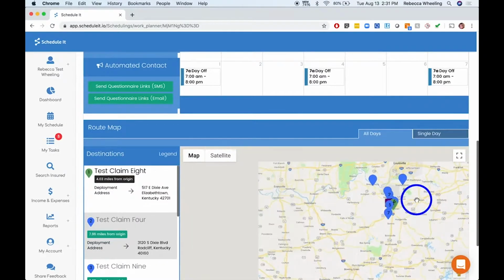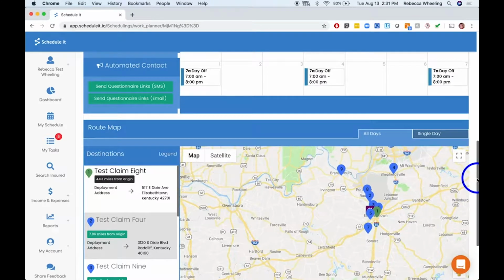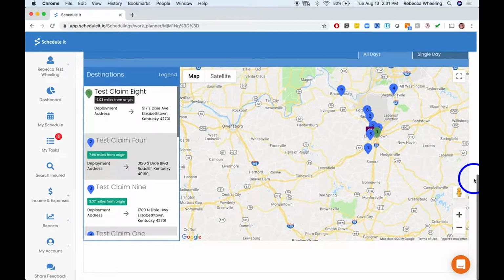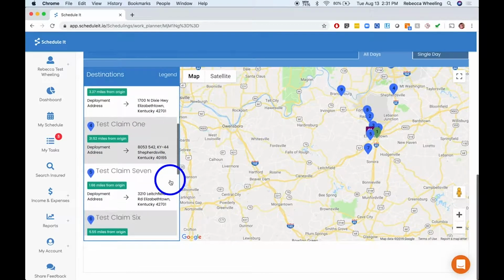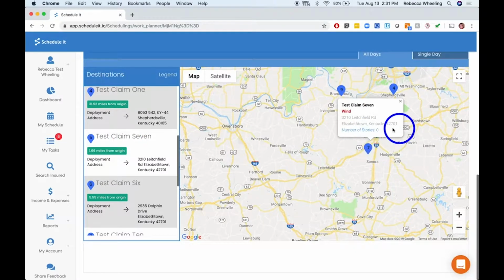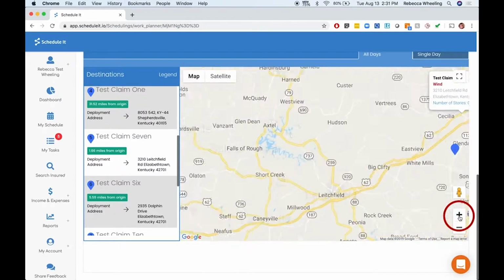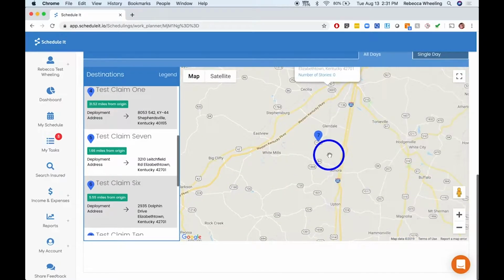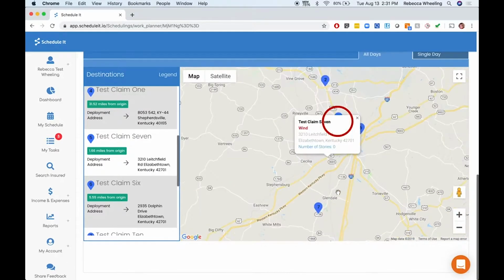Now, I do want to show you one really cool feature on the map. Whenever we have a ton of claims and we're trying to get somebody scheduled, sometimes they're talking really, really fast. So if you just scroll down here on the left-hand side and look for their name, if you click on that, it's going to show you exactly where they are on the map, so that if you need to move them to someplace else, you can, okay?